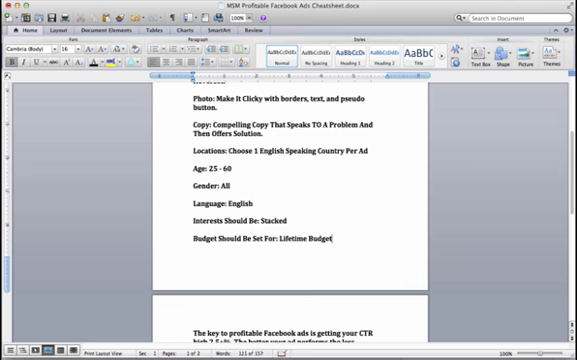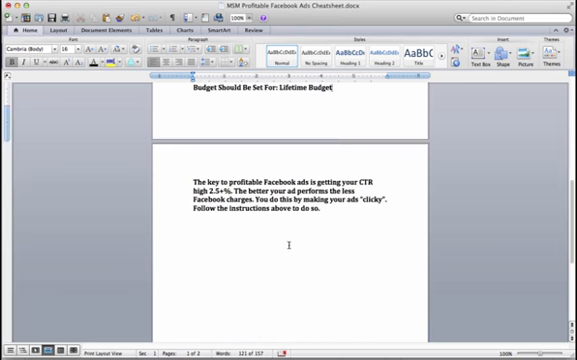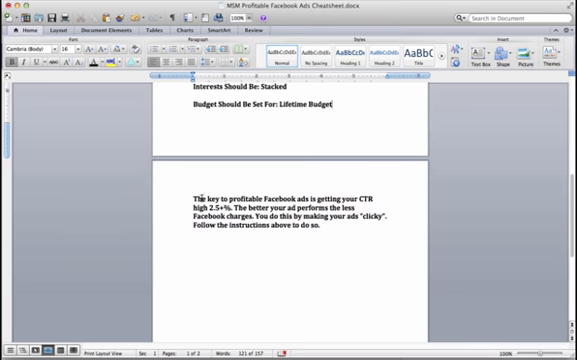Again, I have a little note down here. The key to profitable Facebook ads is getting your click-through rate high. You want to aim for 2.5% plus on your click-through rate. The better your ad performs, the less Facebook charges you. I'm going to go ahead and highlight that for you. I'll just make it red. That's the key to profitable Facebook ads right there. Both that and having your capture page convert.